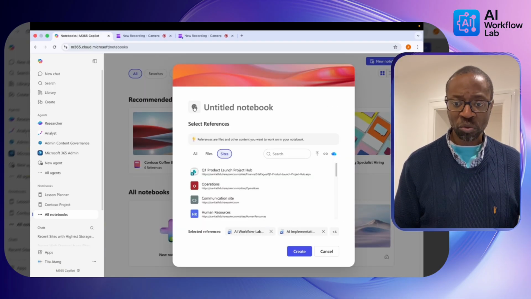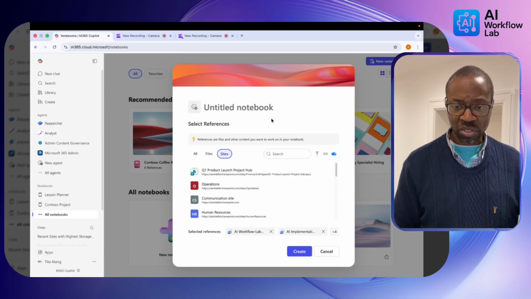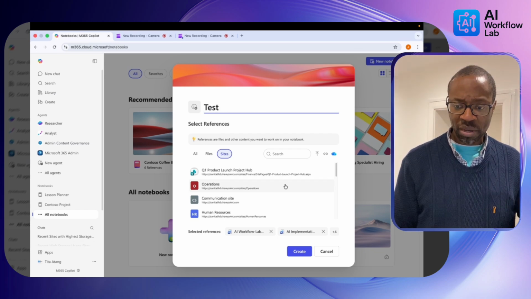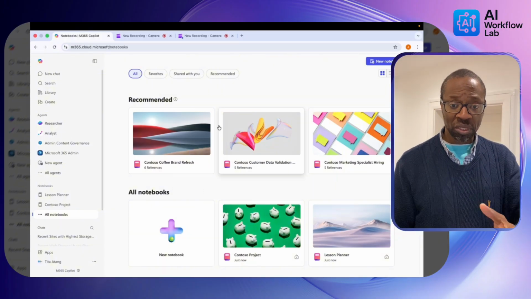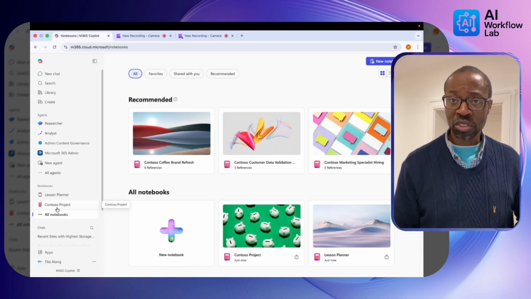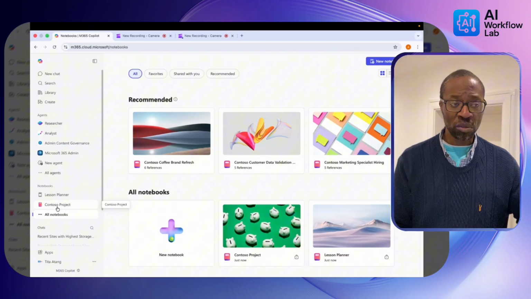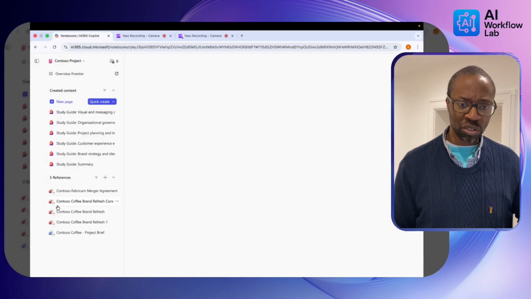You can give the notebook a title. You can give it some emojis as well. But you can give it an actual title and it'll appear. I'm going to click on cancel. I'm going to go to one that I've created previously. So once you create it, of course, it'll be here in the notebook landing page. The one I'm going to show you here, in terms of how you can see the value of Copilot Notebook, is the Contoso project. So I'm working on a project, Contoso.